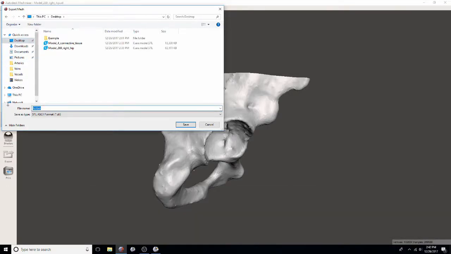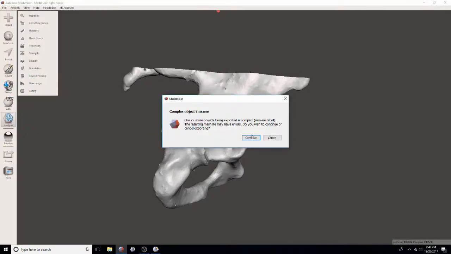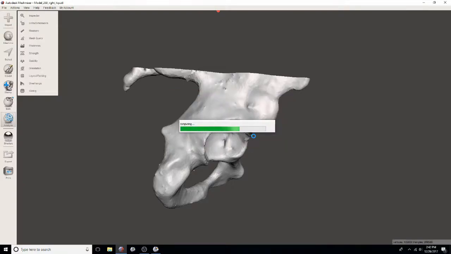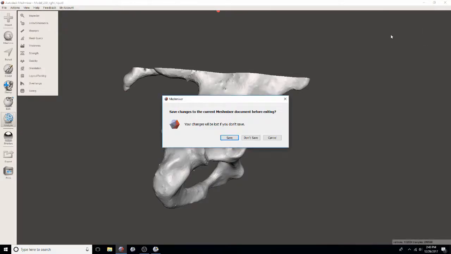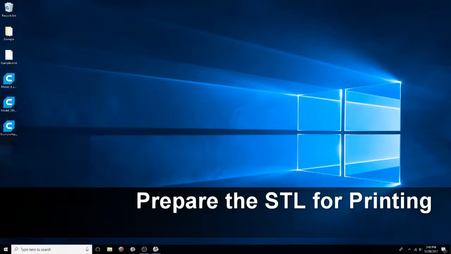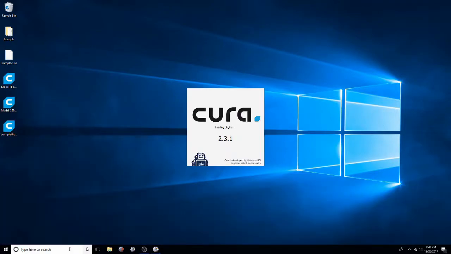Meshmixer is actually quite a great tool for editing STL files. The tools that I've showed you are the 3 or 4 that I find are the most useful for finalizing models for 3D printing. But I encourage you to look around and use all the other tools if there's something else that you want to do in terms of editing the anatomical models that you're producing.